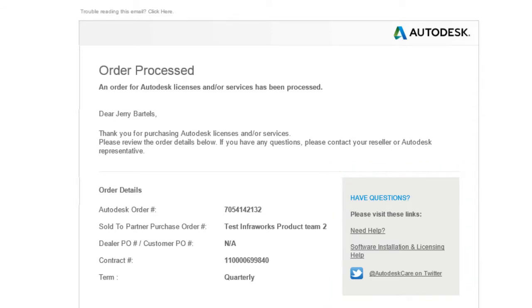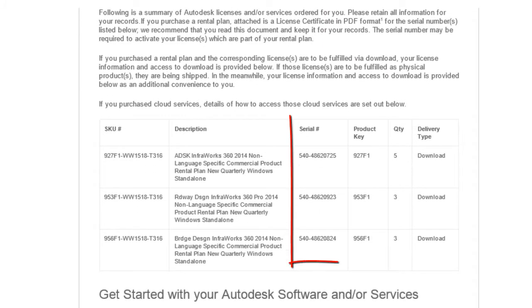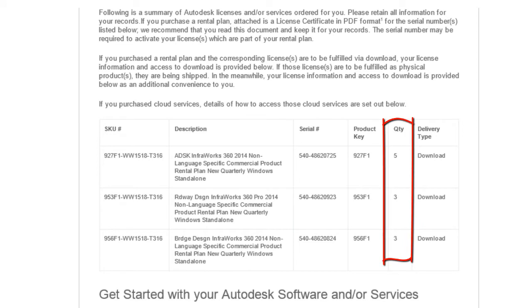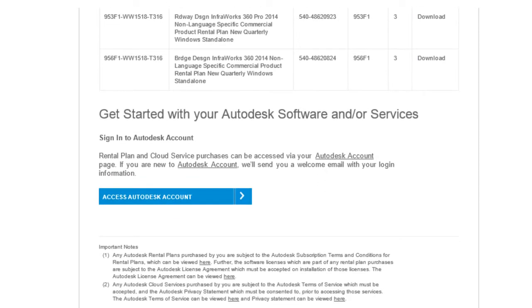great place to start. As you scroll down in the email, you will find the serial number and product keys for all of the software you have purchased. In this case, my order includes 5 seats of InfraWorks 360 and 3 seats each of bridge design and roadway design for InfraWorks 360. At the bottom, we can manage our new software by logging into our existing Autodesk account.